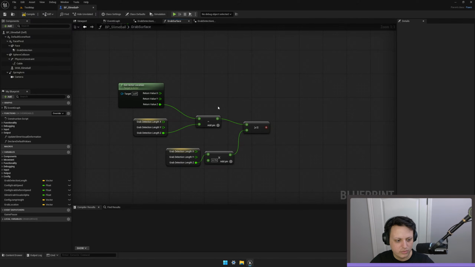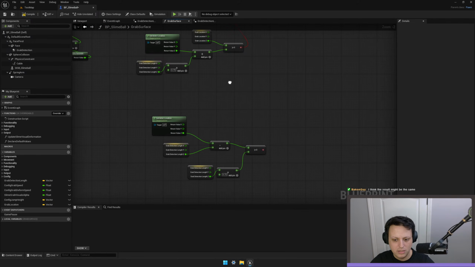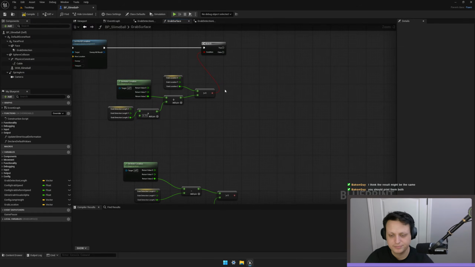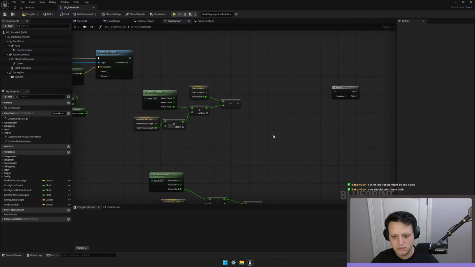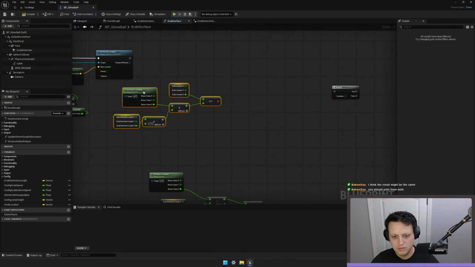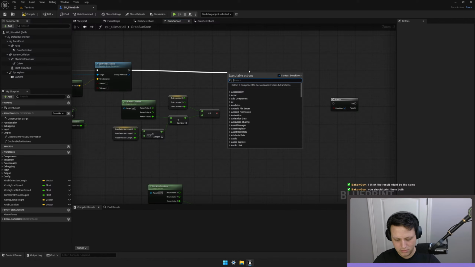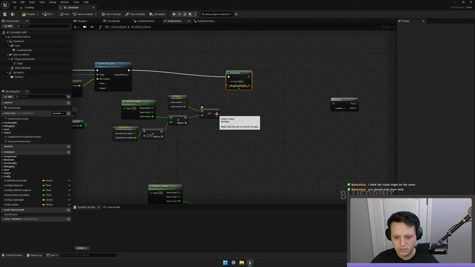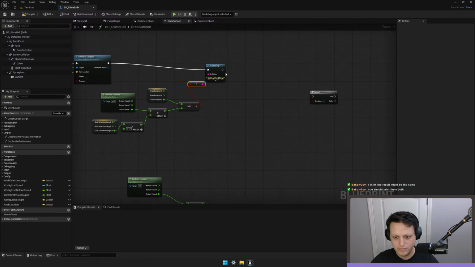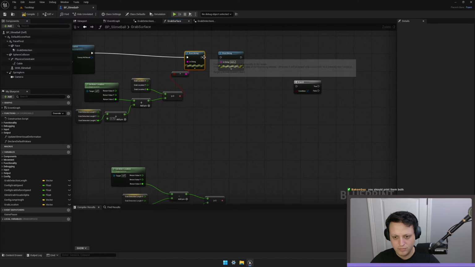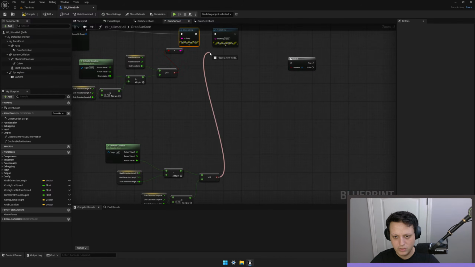Yeah, I see what you're saying. I think the result might be the same. You should print them both. Good call. Disconnect that. Put that over here. Honestly, I don't need to really drag them around if I'm just printing. We're already rough and tumbling right now. Organize this after. Boom.